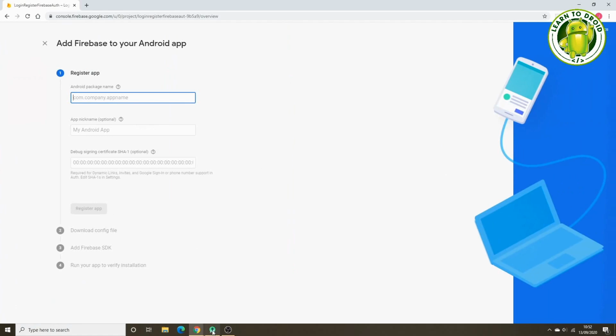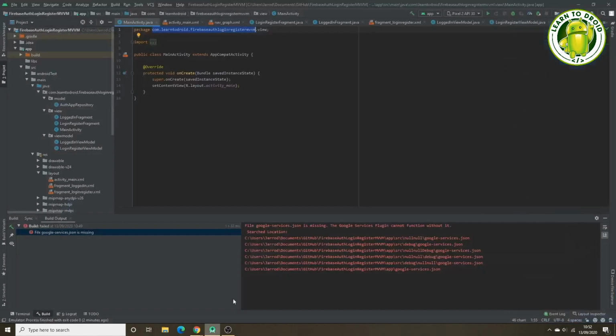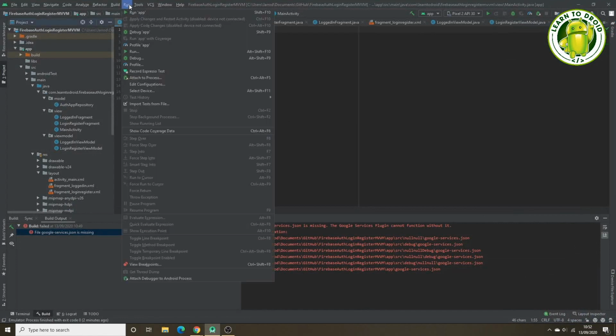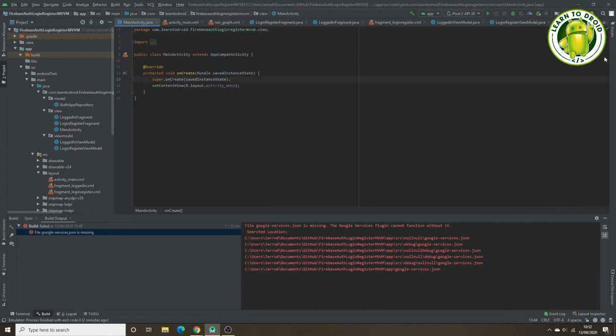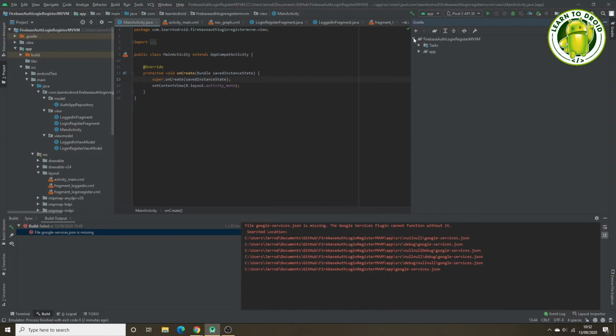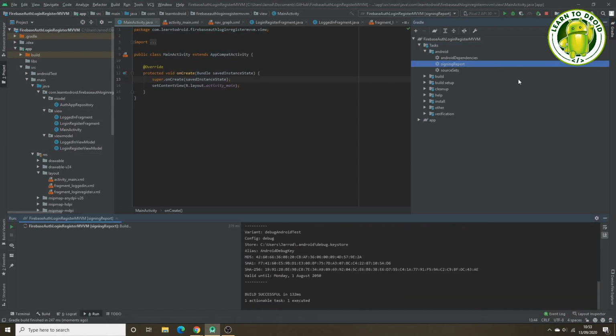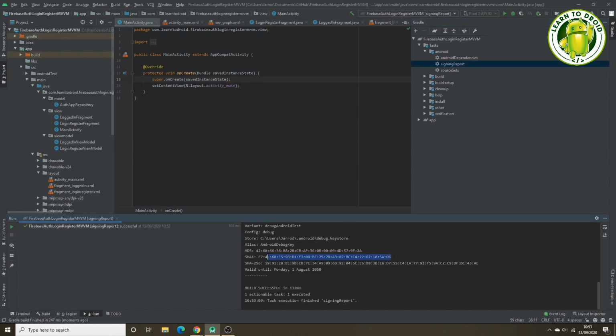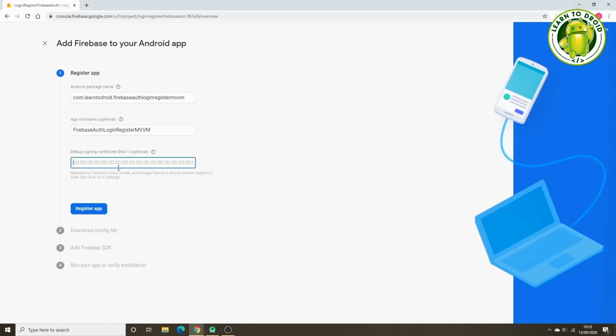We'll enter the package name that we used. We'll give the app a nickname that will show on the Firebase console. And we'll also get a SHA-1 signing certificate from Gradle. So we'll access the Gradle tab, then we'll go into Tasks, then we'll go into Android, then we'll select the signing report, then we'll get that SHA-1 key there, copy that, and paste that into the Firebase console and select Register App.